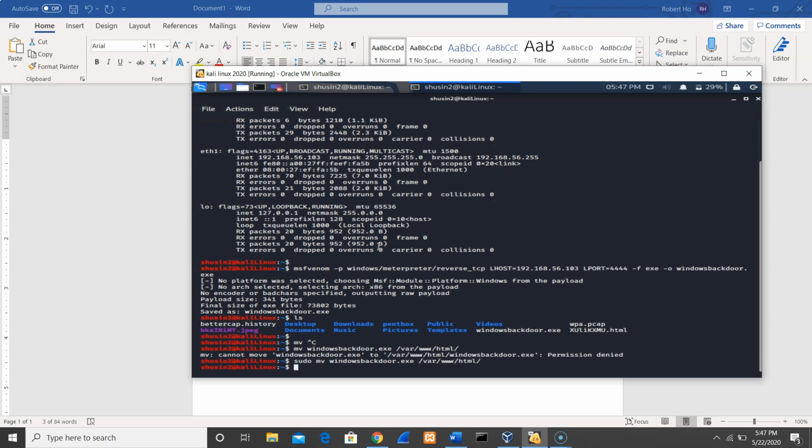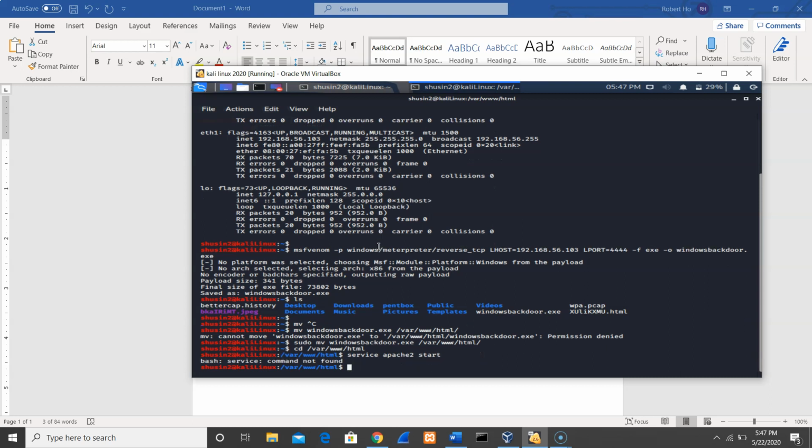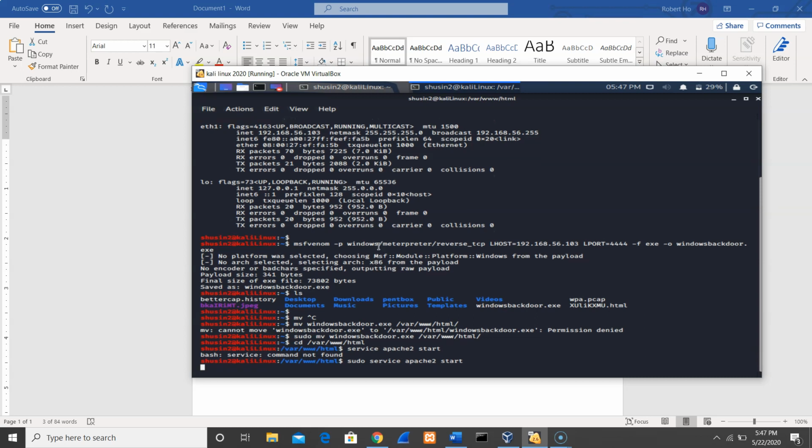All right, we move this to the directory, and then we need to move to this directory, cd /var/www/html. We need to start the Apache service. Okay, boom, there we go. We need to do this one, sudo service apache2 start. All right, now we just start the Apache service.